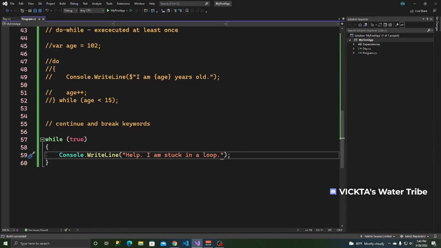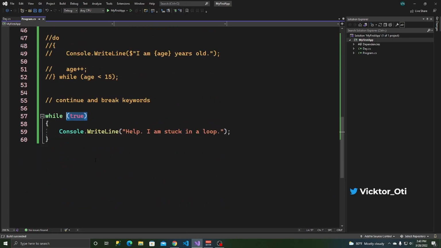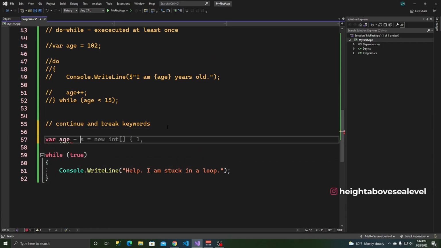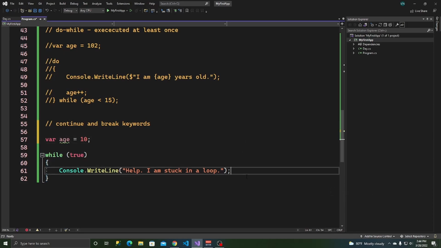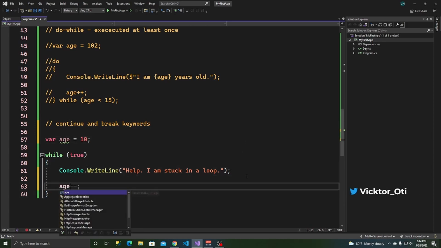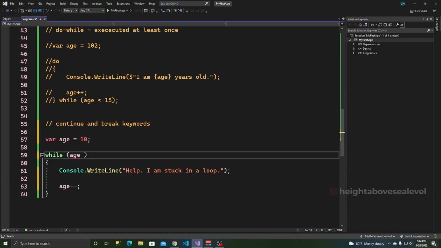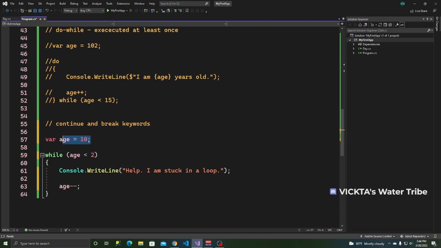But let's say you wanted to break out. Okay, you probably wouldn't use this, but let's say at some point you wanted to break out of the loop. How would you do this? You'll do this using what's known as a break keyword. So let me just make a counter here and say this is equal to 10. And then age, and say age plus plus or minus minus. You can also use minus minus and make it so that if age is less than 2, you stop. So age is 10.